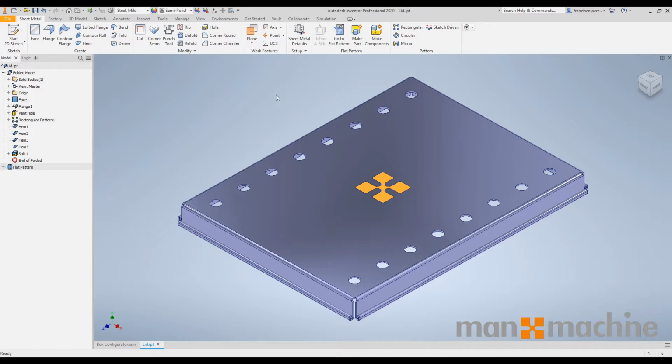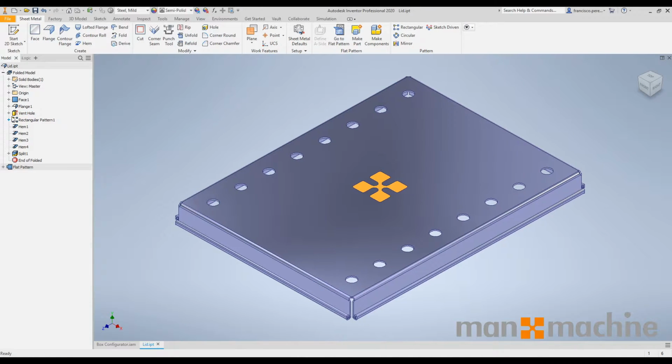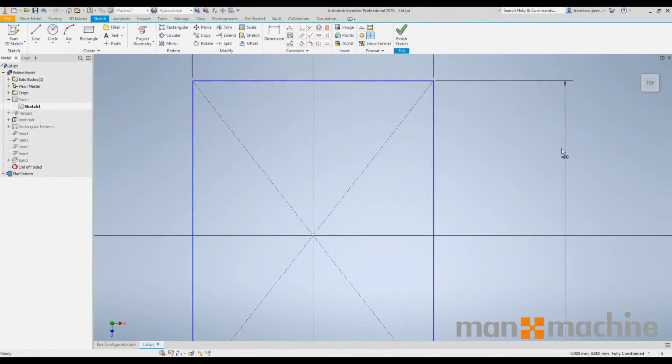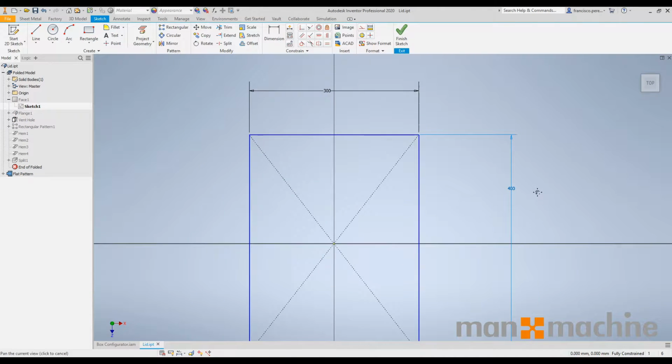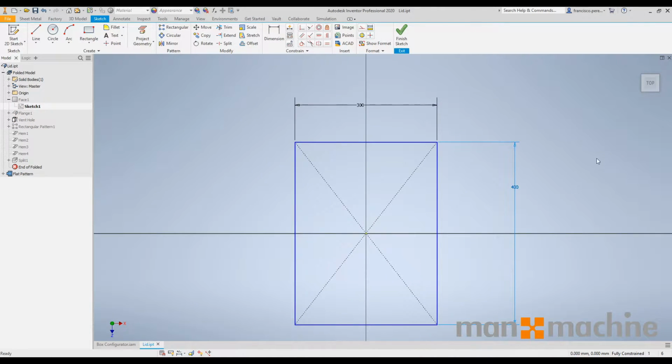Here we have the lid, and it's a regular sheet metal part with patterns that produce the vent holes. So what we want to be able to do is manipulate the length and the width of this lid, as well as manipulate how these vent holes are distributed and whether or not they're even included in the model. So let's get started. If we look at the face, here we've got the sketch from which it's based. We can see that the width is 300 and the length is 400. These are dead parameters at the moment.